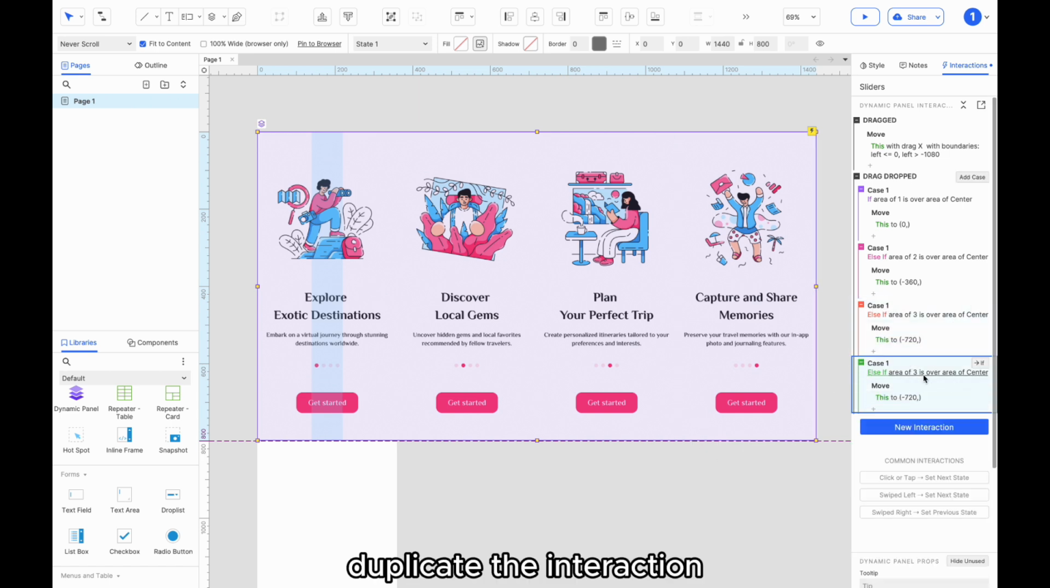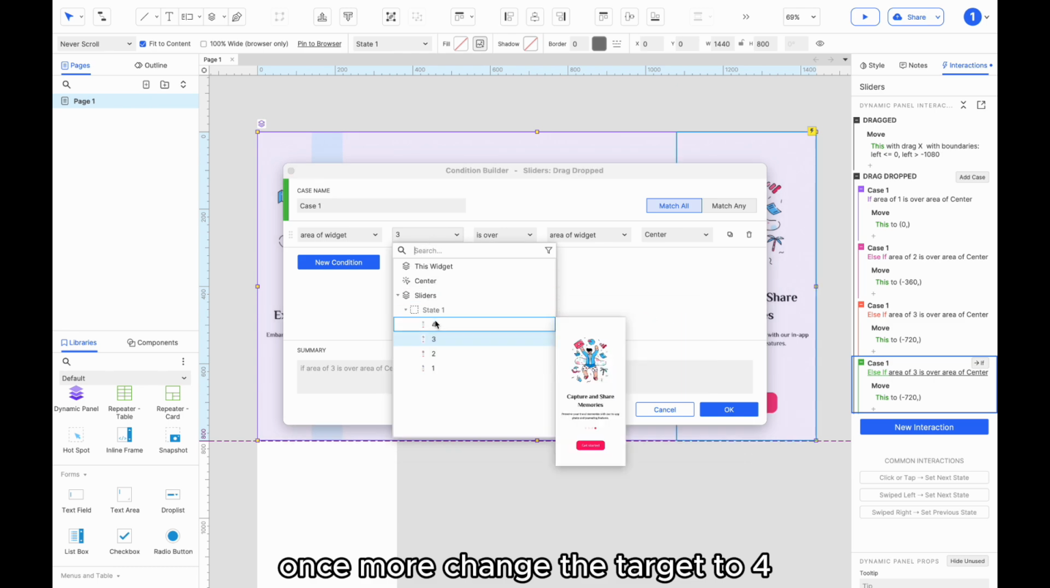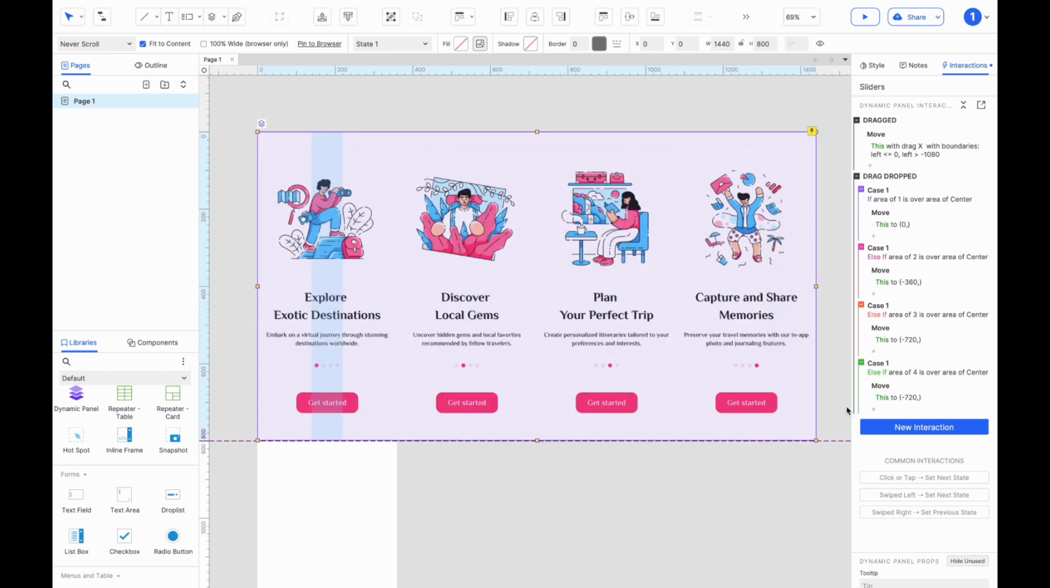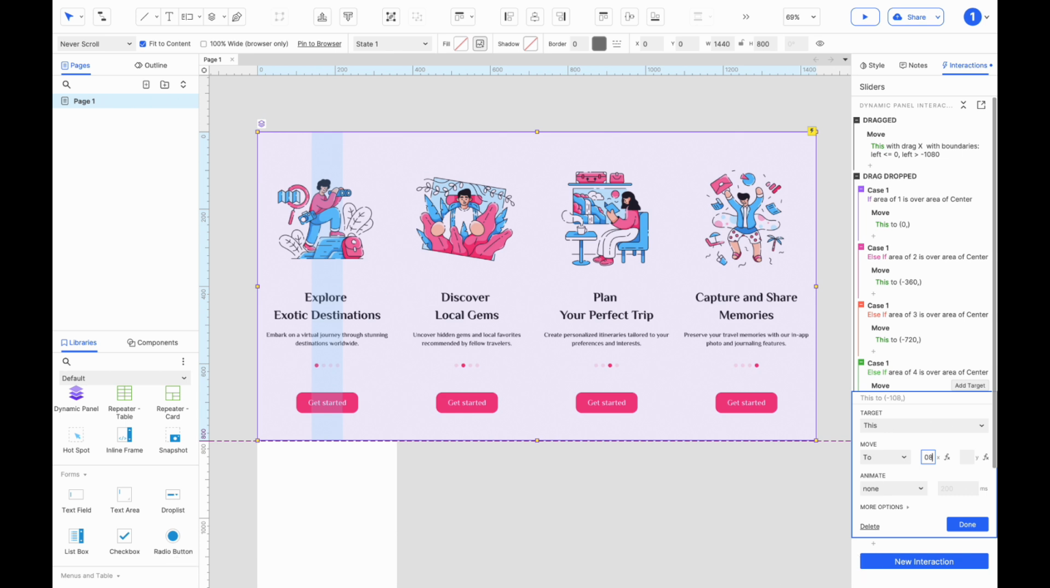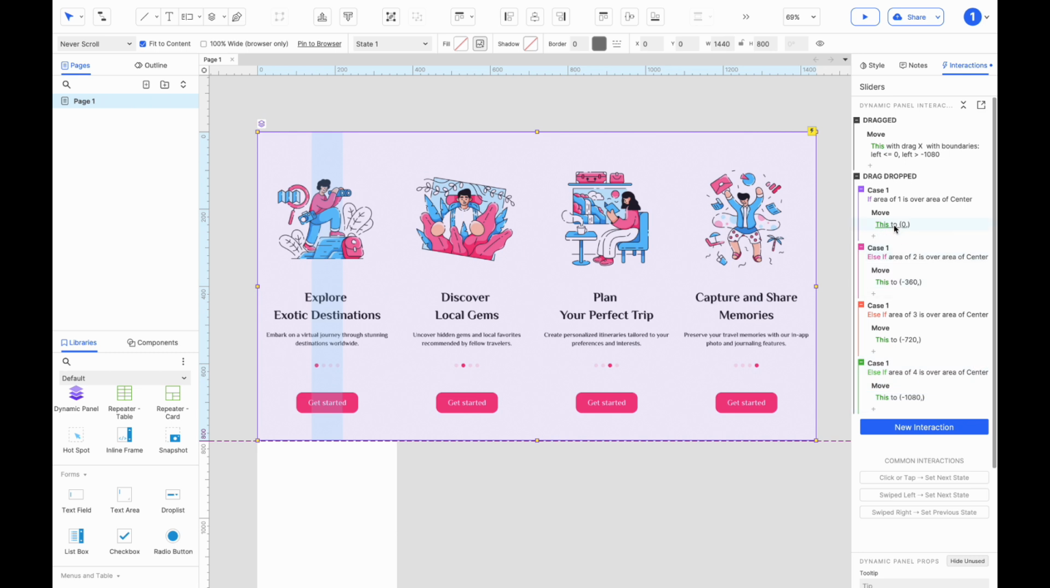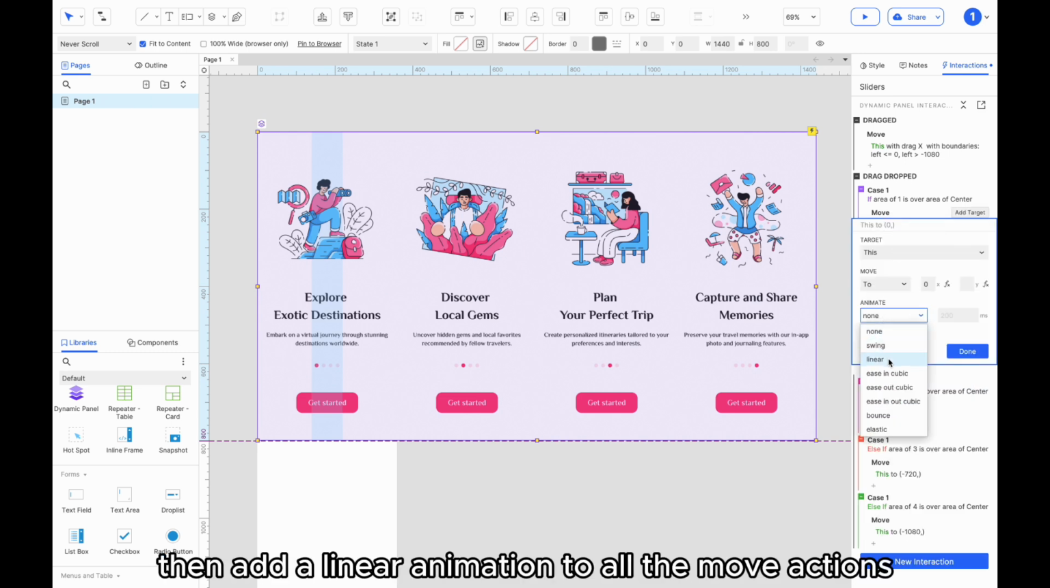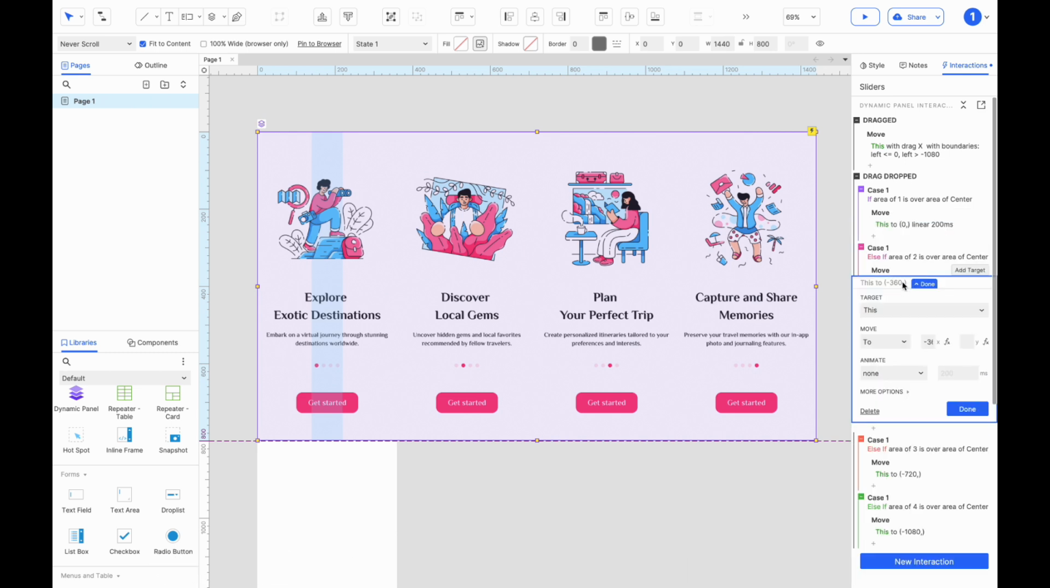Duplicate the interaction once more. Change the target to 4 and move the x-coordinate of this to -1080. Then, add a linear animation to all the move actions.